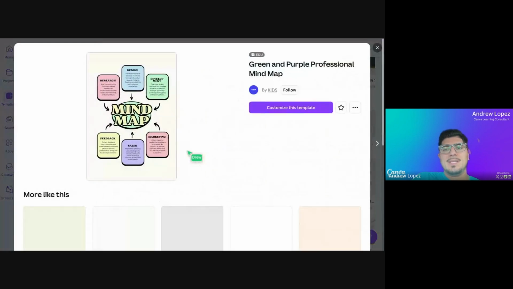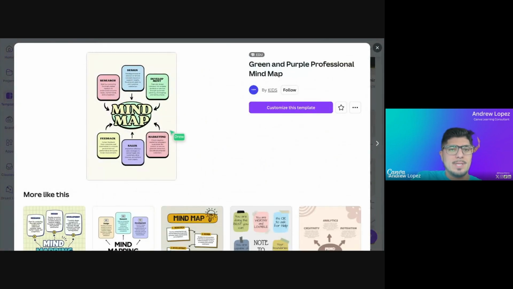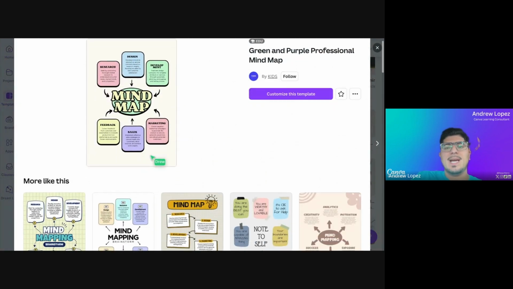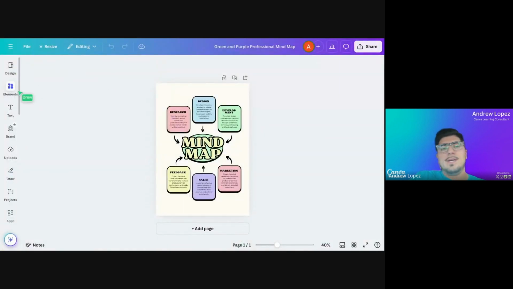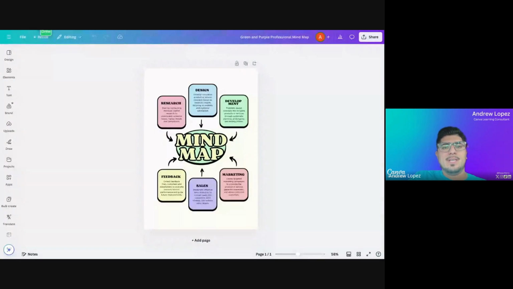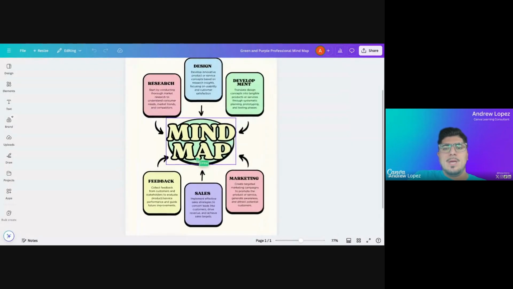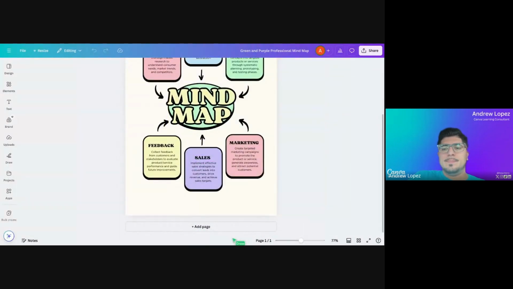I'm going to click on it. I'm going to just really quickly look at it. All right, it looks like something I want to use. So I'm going to go ahead and click on customize this template. And now that I am here in the Canva editor, now that I've opened it up, you have the ability to turn this into a whiteboard. So I'm going to show you a couple ways.